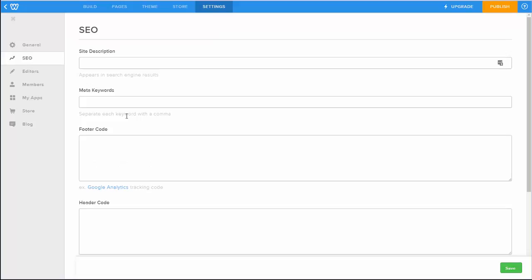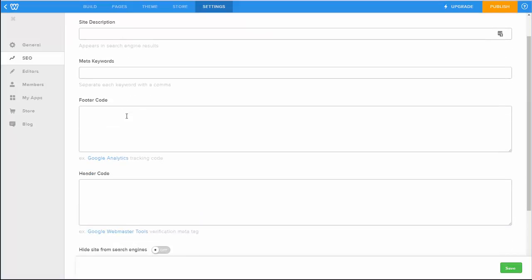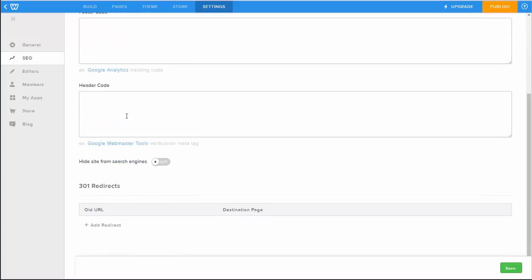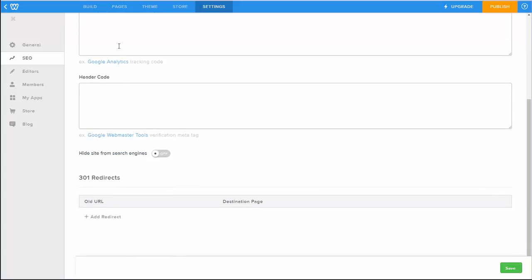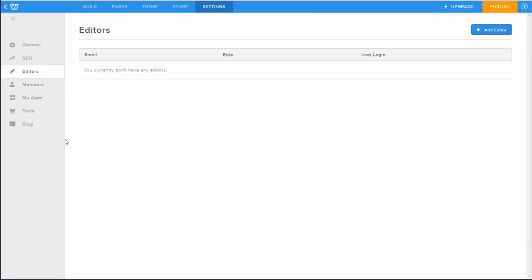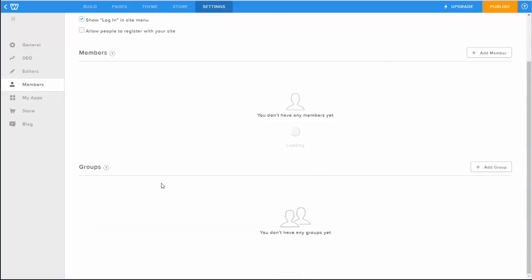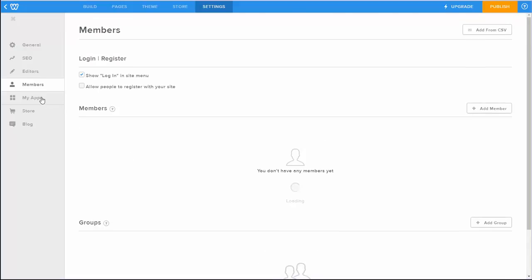SEO, to some degree you can do a little bit of SEO. This is not full SEO. This is a site description, meta keywords, footer code, header code, which are Google Analytics and Google Webmaster Tools, hide from search engines, and 301 redirects. That's just a little cut down version of SEO. Add editors, obviously, if you want to add an editor just to the site as distinct from you as admin. If you've got members going on or groups going on, some of those features could be upgrades.